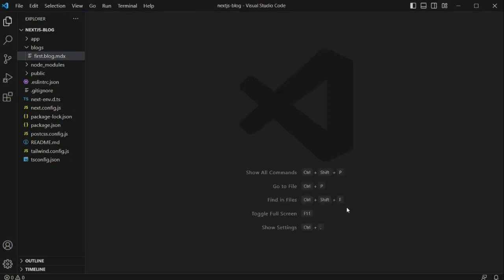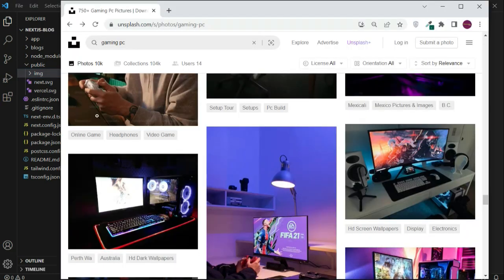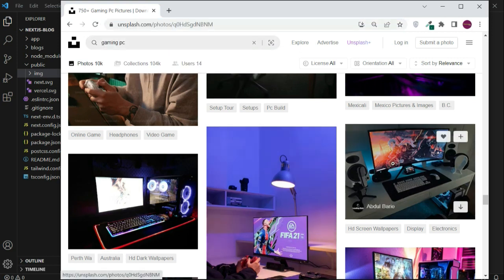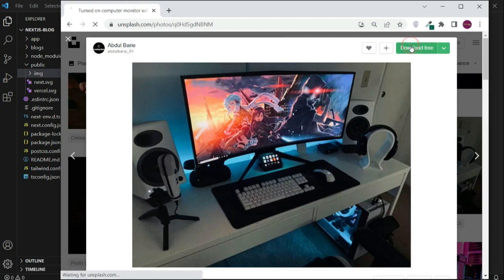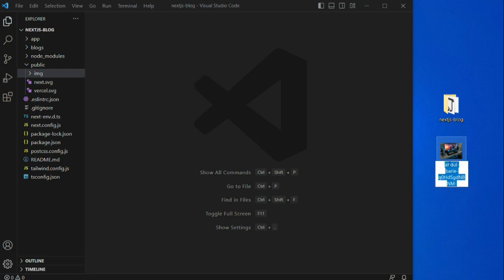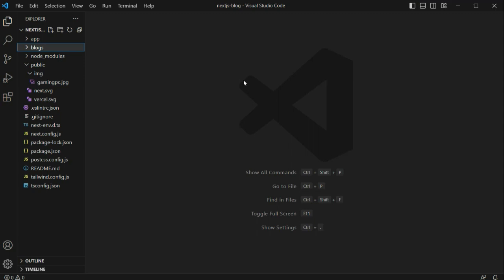And now let's go to the public folder and create a new folder inside, name it img, and let's download an image from Unsplash. Go to Unsplash and search for gaming PC and you will get an image. Let's download and save it on the desktop, name it gaming-pc. And now after renaming it, let's drop it in the public folder, inside the img folder. Now you can see it.